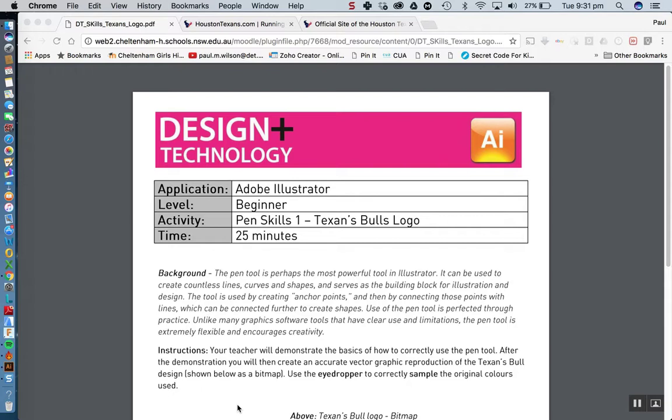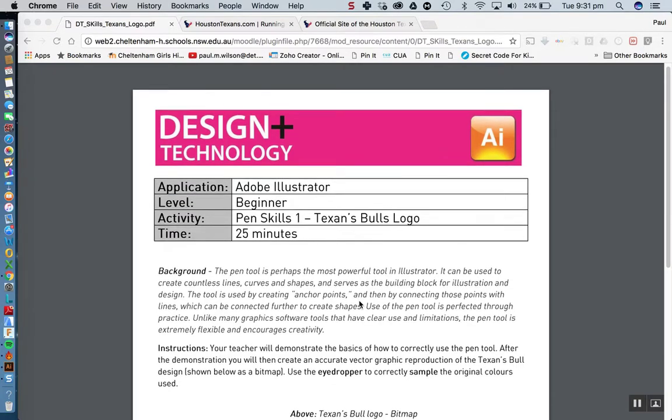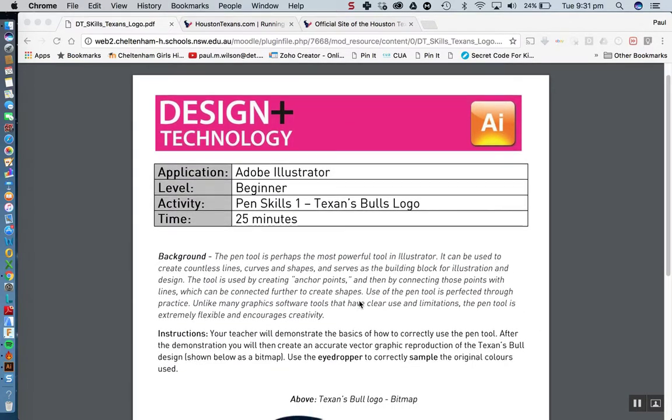Now, a little bit of background: the pen tool is perhaps the most powerful tool in Illustrator, and it can be used to create countless lines, curves, shapes, and serves as the building block for illustration and design. The tool is used for creating anchor points. You'll get to look at how these work in a few minutes, and by connecting those points with lines we can connect further to create different shapes.